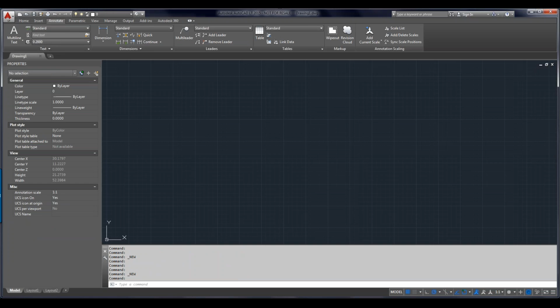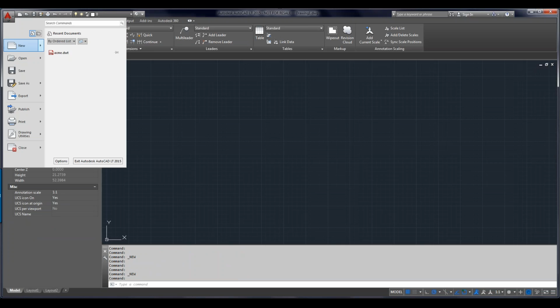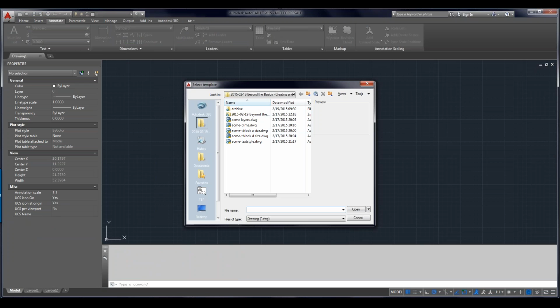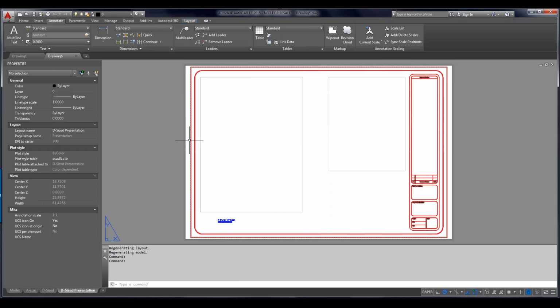And now when I select the new command, oops, still changed to DWT. There we go. There's my Acme template. And however I saved it, of course, that's how it's going to show up. But it's that easy to create your template. You just have to decide what kind of stuff you want to put in there.